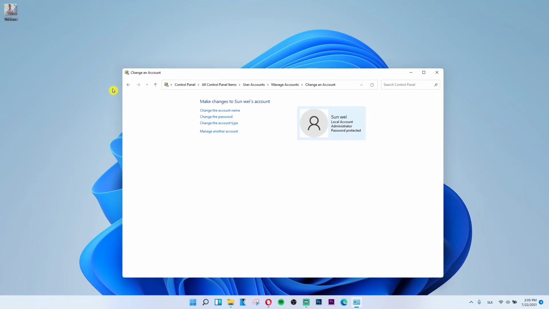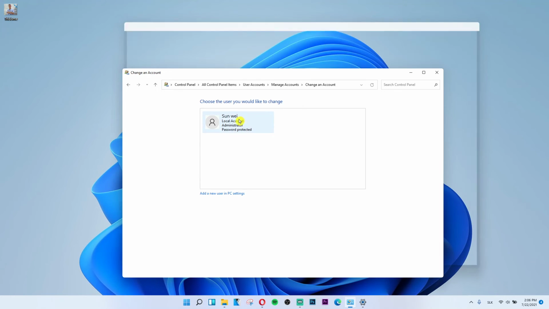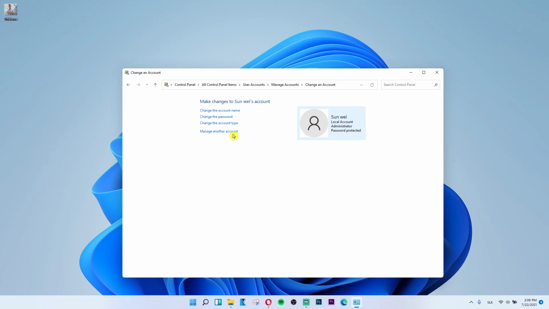the delete. I have only administrator, but if I would have multiple accounts here, I could simply double click, and here would be delete. So that's pretty much it how we do it.